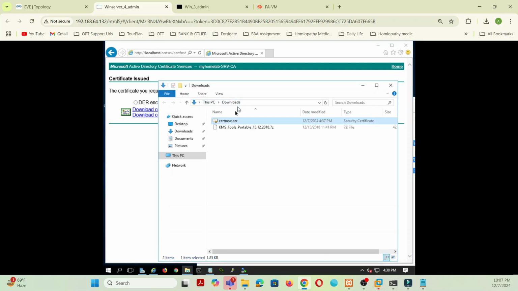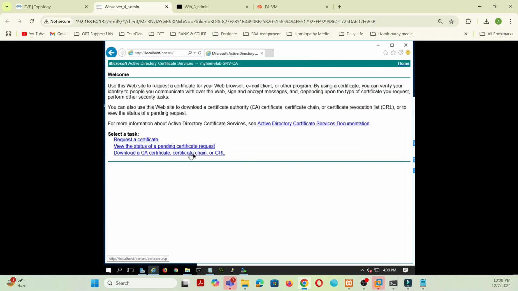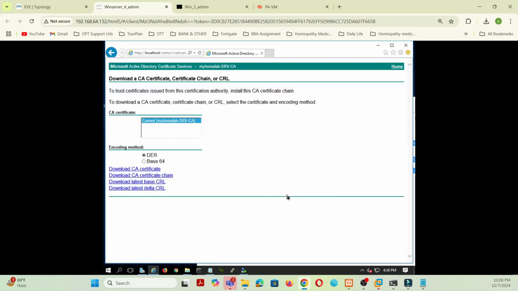So it is in the download. Okay, so what you have to do is download the CA certificate, then go into the CA certificate. Now I can download the CA certificate.